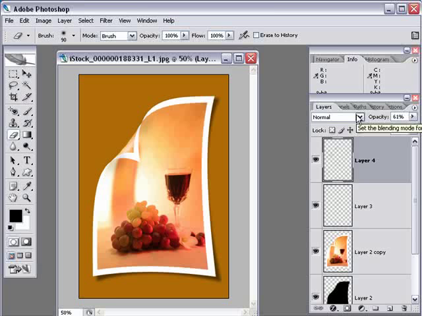So that's our page curl effect. Again, we use the warp tool in Photoshop CS2, and that's a new feature, and it really takes a lot of the guesswork out of doing this technique using any of the distort filters.